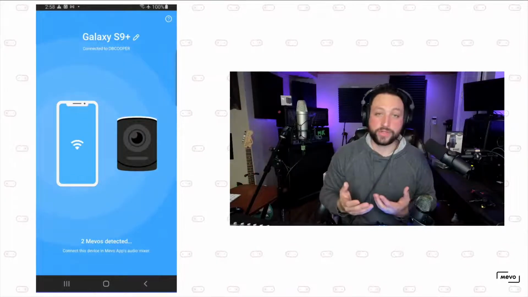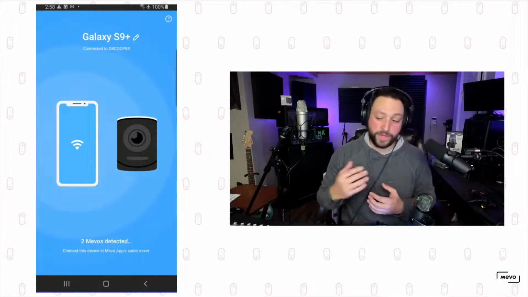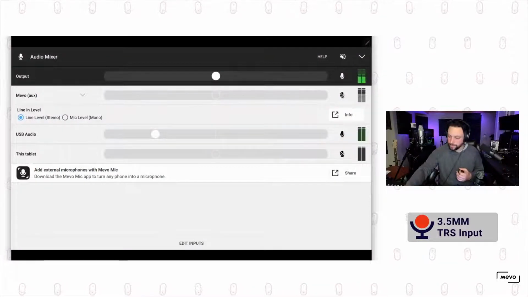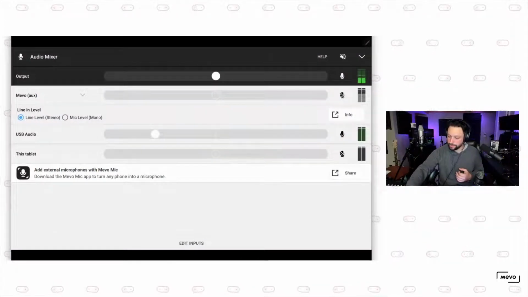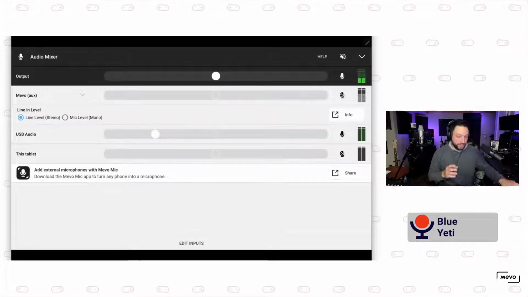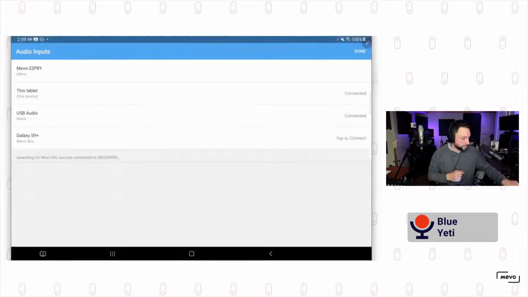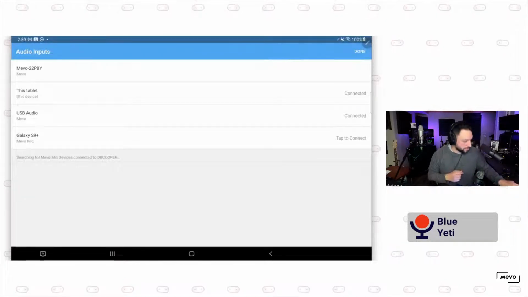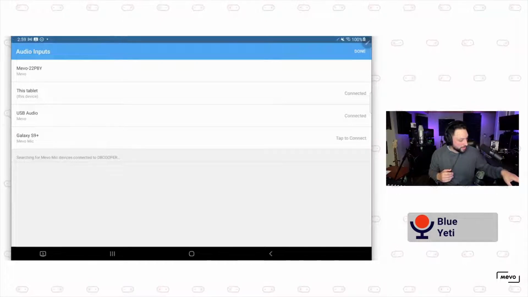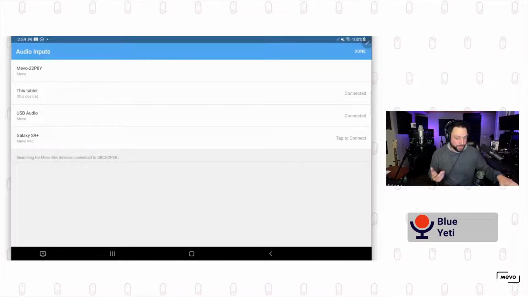So what I want to do is go to the Mevo that was in front of me. And the way I do that is in my app. We're still in the Blue here. And you go to edit inputs on the bottom. Great. And you'll notice right away, you see the S9 Plus Mevo Mic popping up right there. So let's click it and check it out.